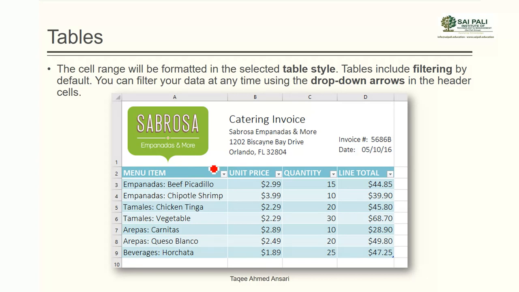Now once it is converted into a table, you can see it converted the first row into a header. And one more thing it added is this filter drop down in each cell of the header, so that you can use the filter option to filter the data of that column.